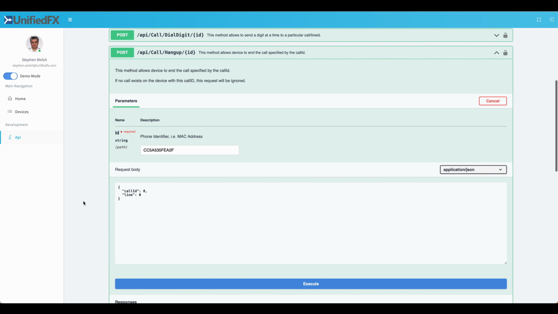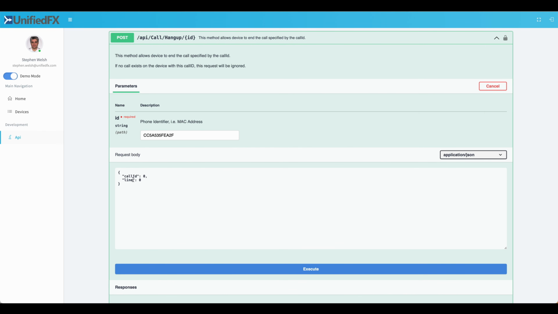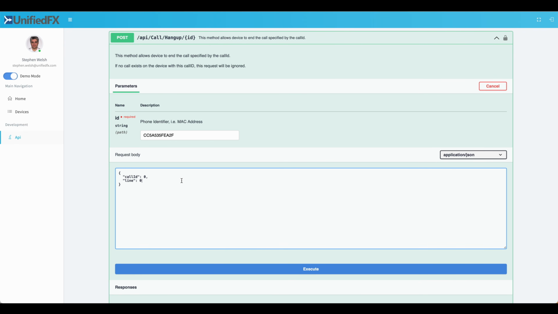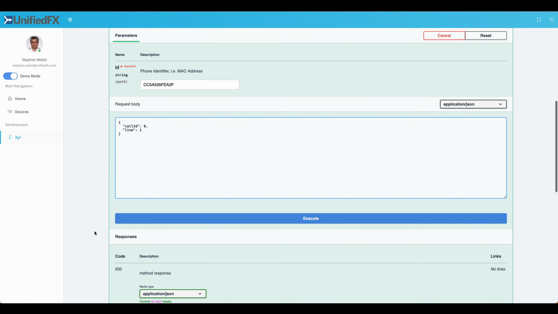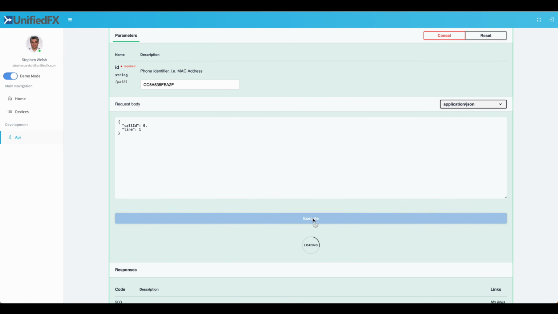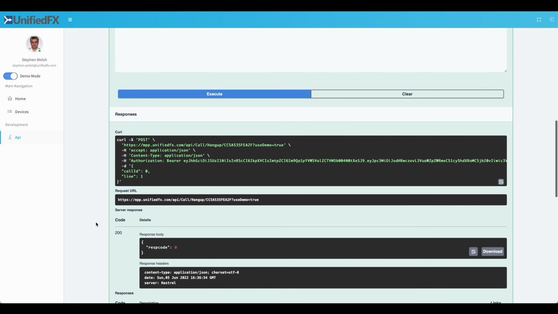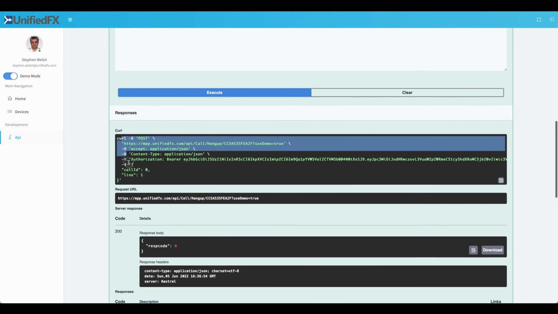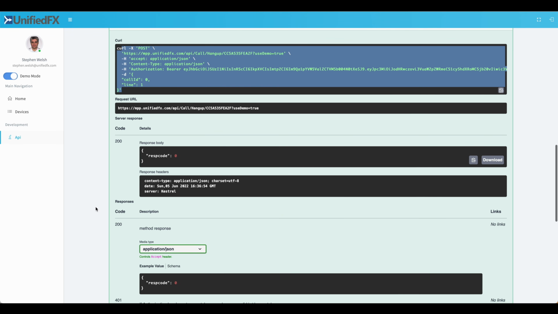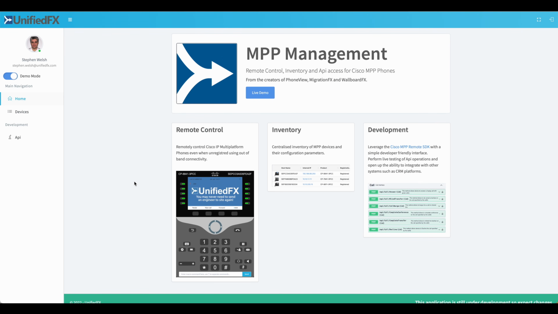So now I can just hang that call up on that same phone. We'll open up the hang up endpoint, and we can see here line, we want to make that line 1, call ID is 0 for the first call, and we hit execute, and the call is hung up, and we can see again the request that goes out and the response that comes back. And that is it. Nice and simple way to work with your Cisco MPP phones remotely.